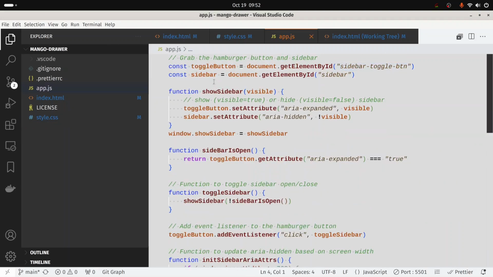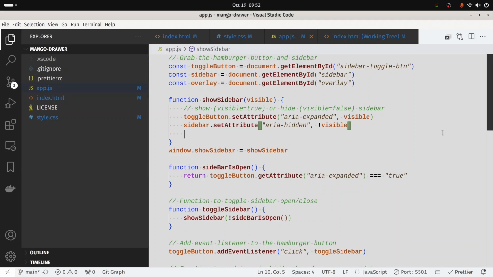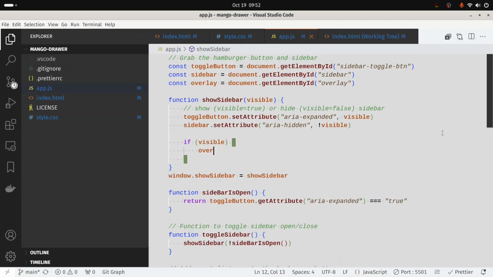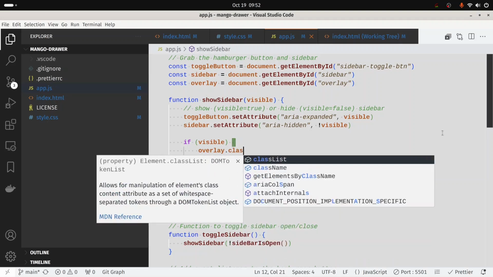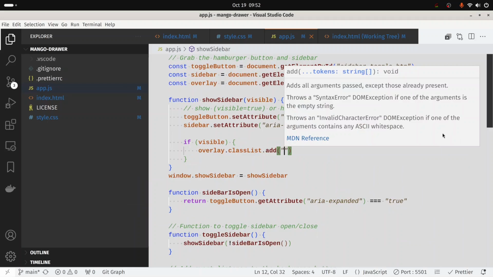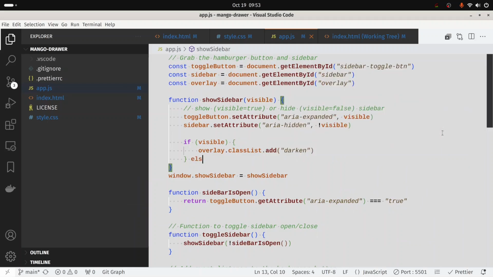Now we need to go to our JavaScript file. First of all, we get the overlay element by its ID. Then we modify the show sidebar function so that the overlay receives the class darkened when the sidebar is shown, and this class is removed when the sidebar is hidden. Basically, here we add and remove the darken class from the class list. So when the sidebar is visible, the overlay becomes darkened, and when the sidebar is hidden, we remove the darken class.